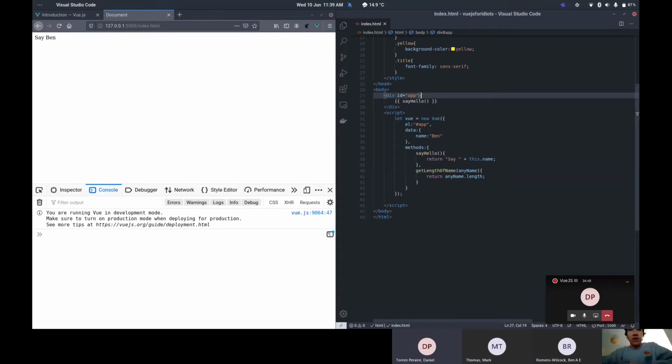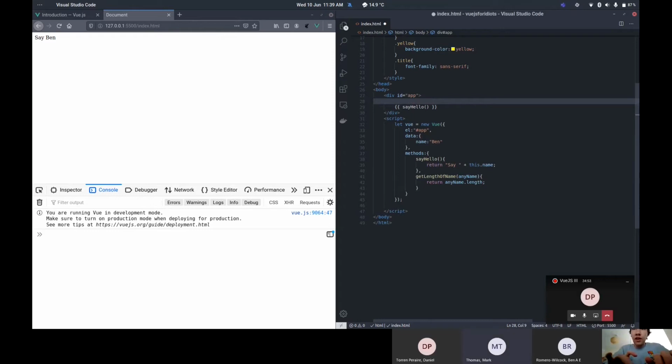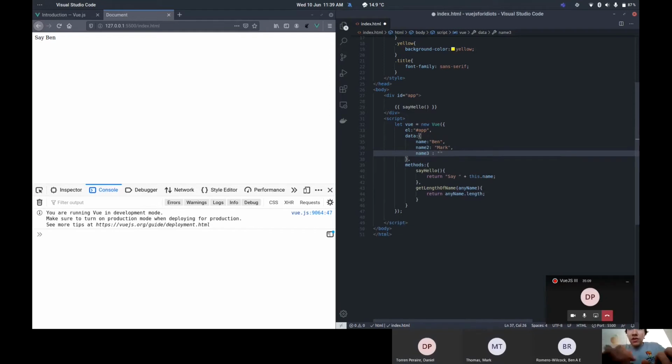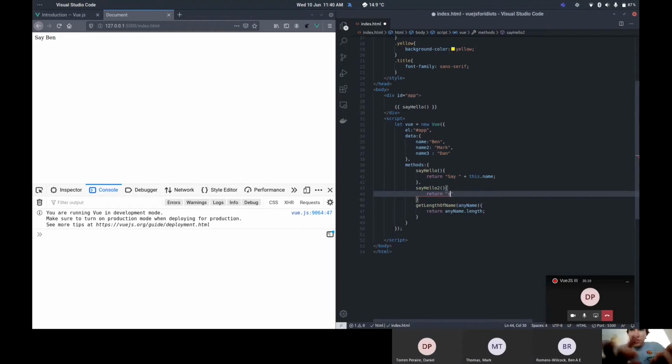Say now we add in another name, so we have name2, and we call this Dan. Dan's the second patch. You know, Mark, you can go set. We'll put all three of you down as separate names because we're going to show this slightly differently. And we'll do a say hello 2, which now returns say plus this dot name 2.